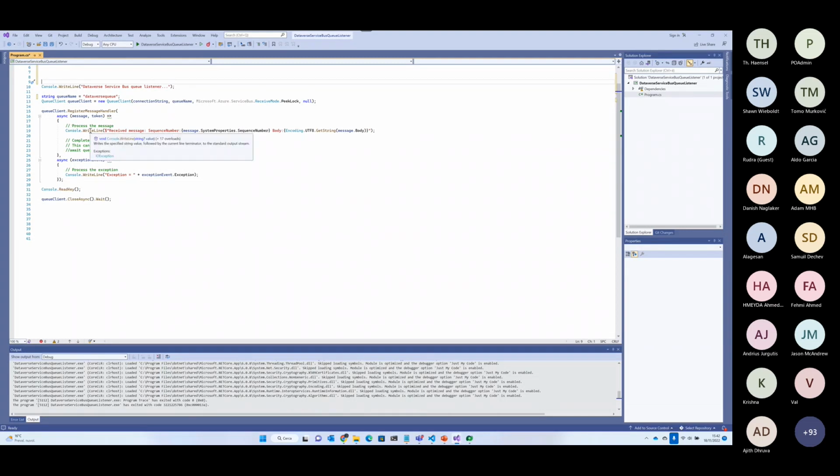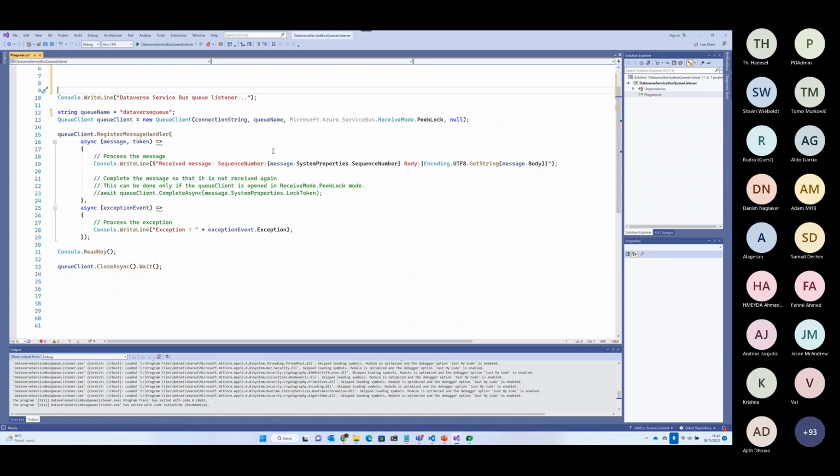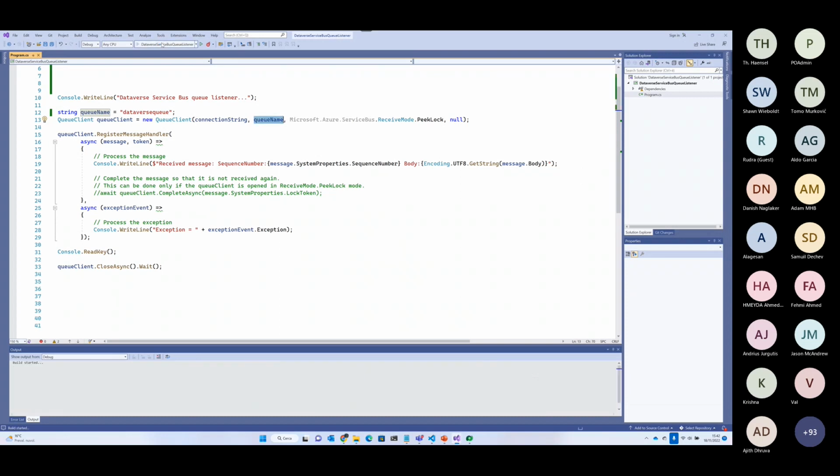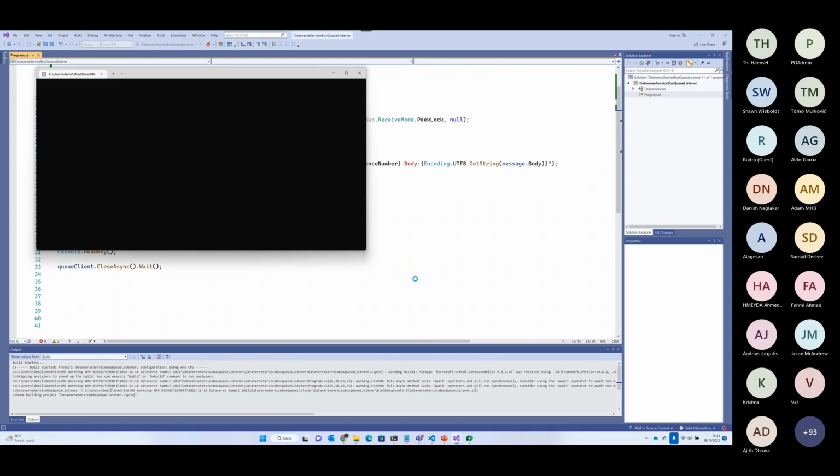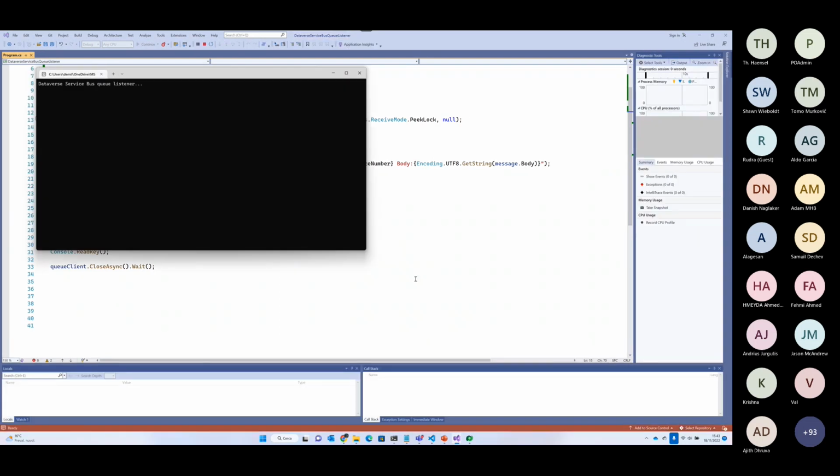I don't want to go into much detail of the C# part, but simply it connects to the service bus queue, retrieves a message and prints the body of the message, so I can see what Dataverse has triggered to me. So I run this, and you can see that something will be shown to me.